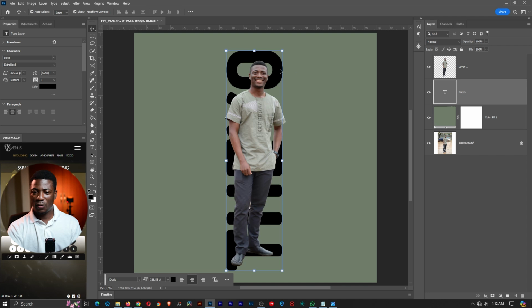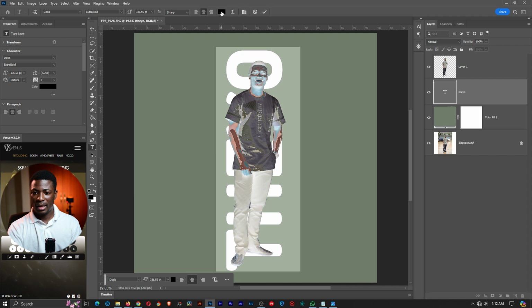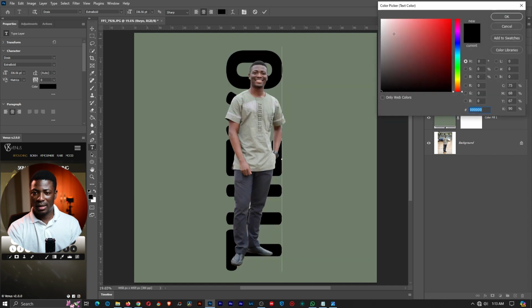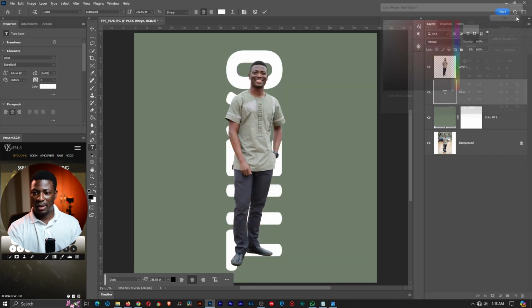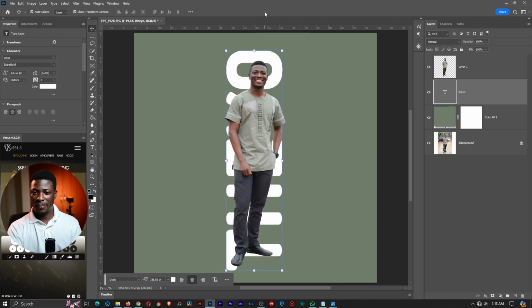Now I'd prefer a white color as compared to the black color of the text. So I'll double click on the thumbnail of the text, the big T here. This will allow me to select the color and change it to white and click on OK. Now after doing this, this is where the magic happens.